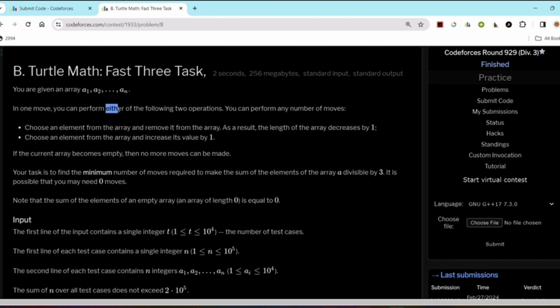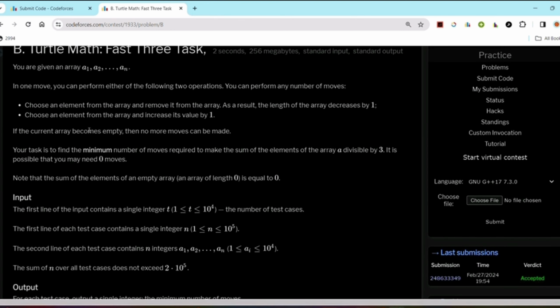We can do either one, that is, if I want, I'll perform this, and if I want, I will perform that. So this is the question. If the array becomes empty, if the size of the array becomes 0, then I am not going to perform any operation after this. Now I need to find the minimum number of moves required to make the sum divisible by 3.